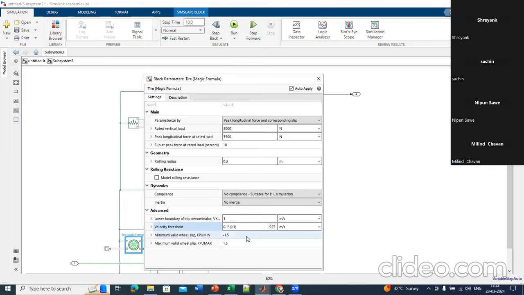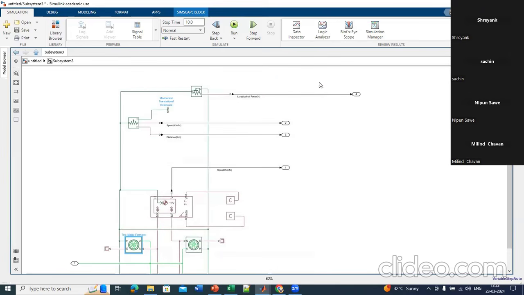Then the minimum valid wheel slip you can reduce further. So let me make it e to the power minus 5, meaning 10 to the power minus 5. Here also the maximum we will make e to the power 5. Inertia and other things we will keep as it is. We will not change anything here. We just close it.